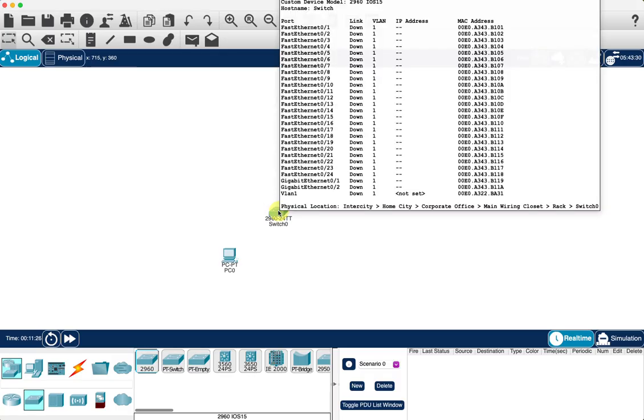So what we need to do is to connect the switch. But as you can see over here, once we do that, we get information about what type of switch this is.